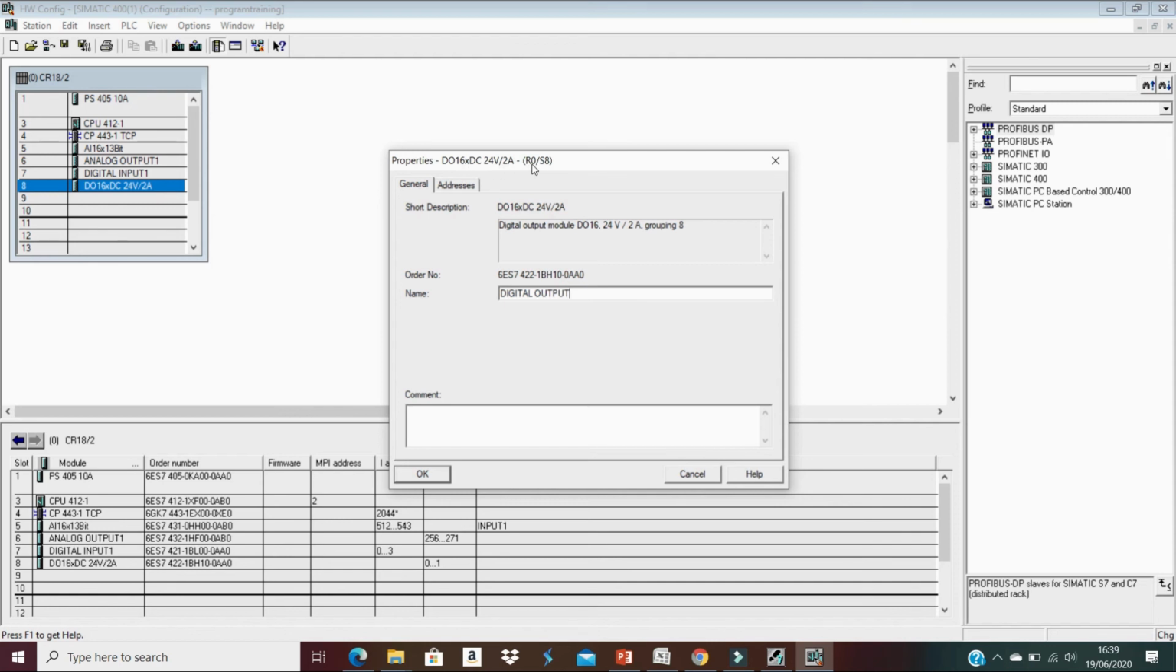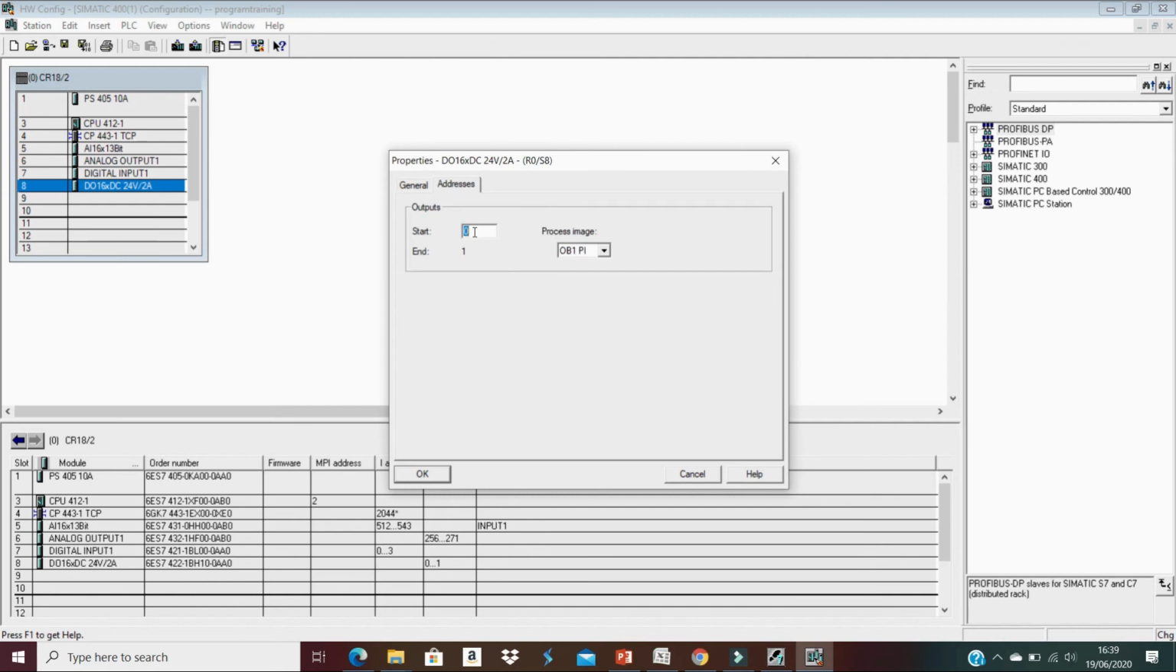Here you can see the 16 channel, 24 volt, 2 amps. Before you saw the 7th slot, now it is slot number 8, rack number 0. Now I can change the address, before it was 0 to 1, because it is 16 bit, so 0.0 to 0.7 and 1.0 to 1.7. If I make it 1, it will not accept because it is already there, so I make it 2, see if it will accept. The address you entered is not valid. Why is it not valid? Just check.